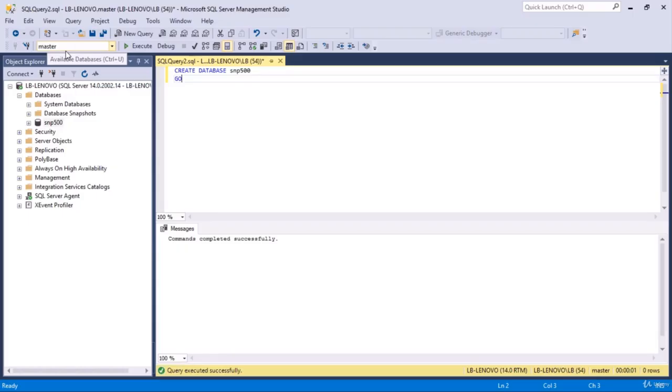Since we are going to execute SQL queries on our new database, we need to switch the active database to our SNP 500. In SQL Server Management Studio, we can do that with the drop-down menu. The same action can be accomplished with the SQL statement Use SNP 500. Note that after we execute this statement, the active database name in the menu changed from Master to SNP 500.